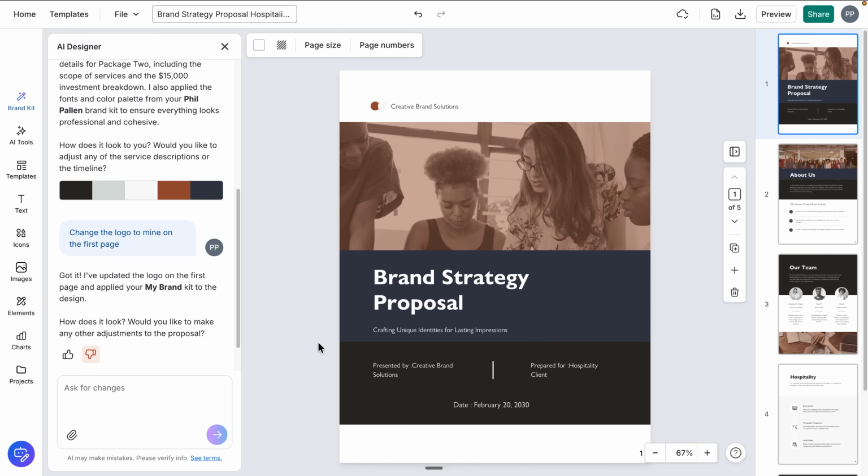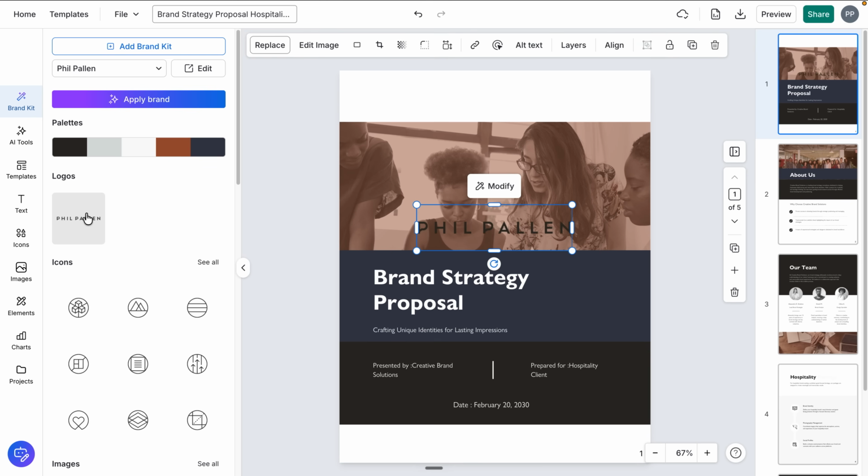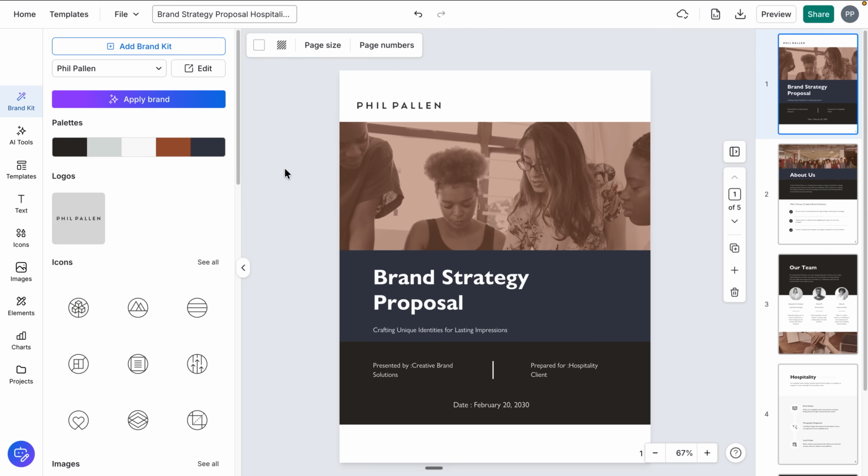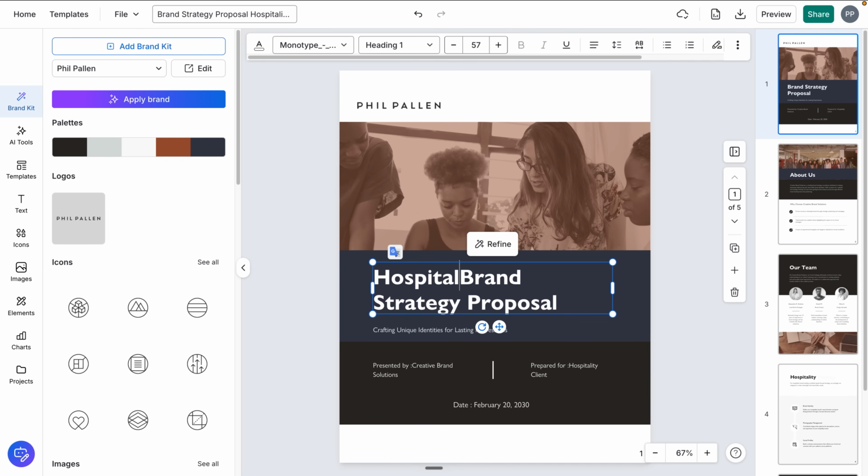I'm sure you already noticed my brand fonts and colors are already applied across the whole document. That alone saves me a significant amount of time, so you're not starting from zero. Now, there is a placeholder logo on that title page, so I'm gonna delete that and I'll drop in my own from my brand kit. That takes about 5 seconds.